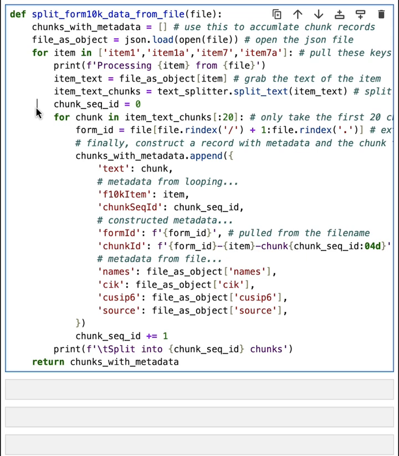Now that we have text chunks, we'll go ahead and loop through all those chunks and create data records for each one. We're going to pull out the last part of the file name and use that as the ID of the form. And then for the data record with the metadata, we're going to pull out different information. First, there's the text itself, pulled straight from the chunk. There's the current item that we're working on. There's the chunk sequence ID that we'll be looping. And then there's metadata as well that we will be adding.